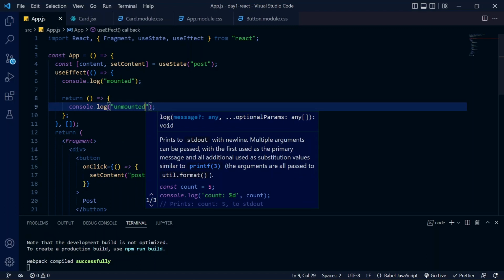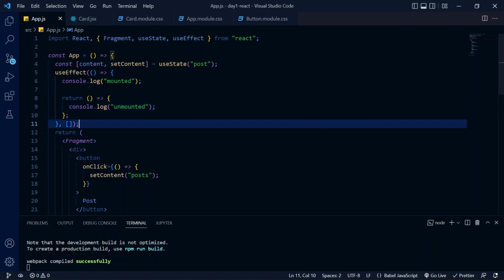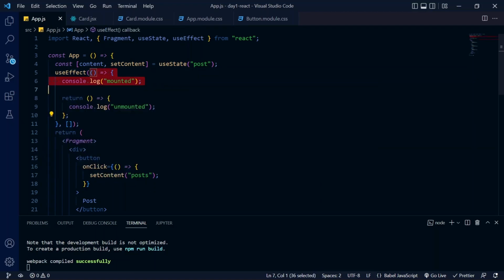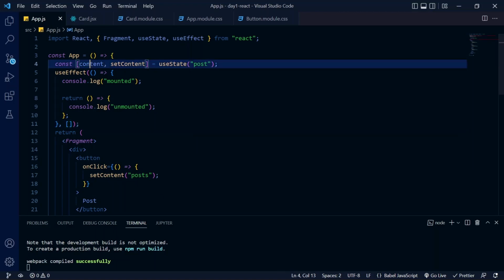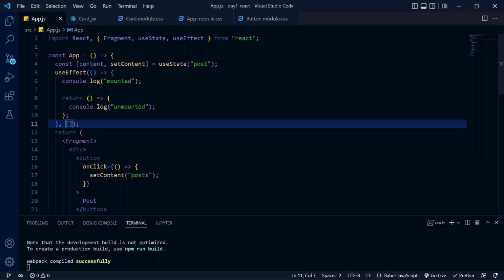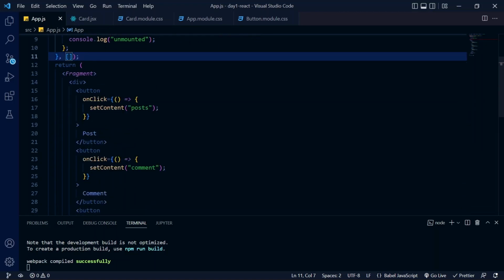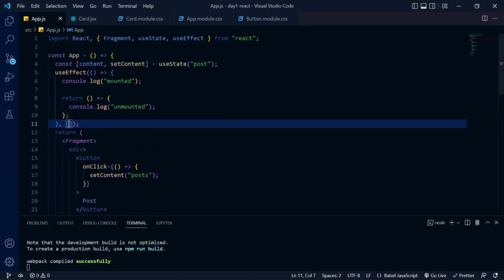And since that's done, let's go to this array. What this array does is that if anything in this array changes, it calls this function again. So we can put in some parameters here that might change, and when it changes, the function is called. The only thing that might change in this app in its current state is content, because when we click on the button, we set content to a new value. So content can change.